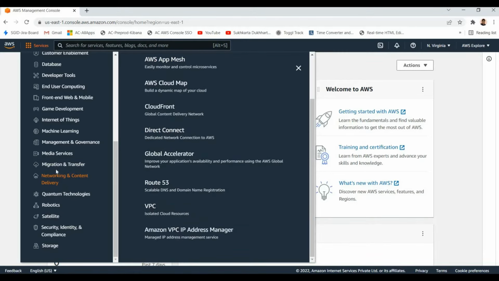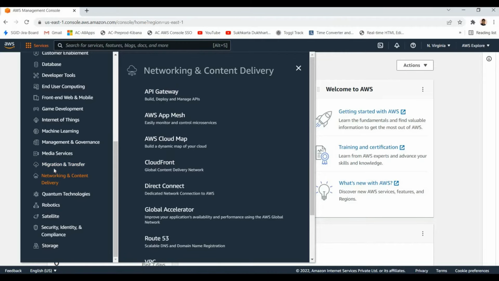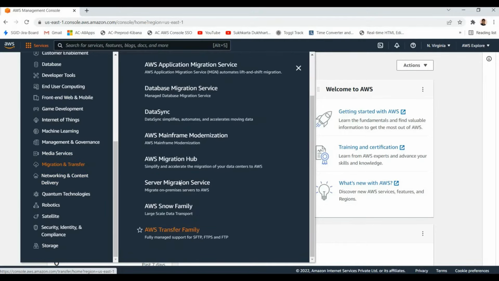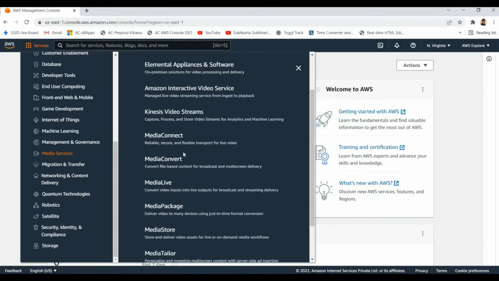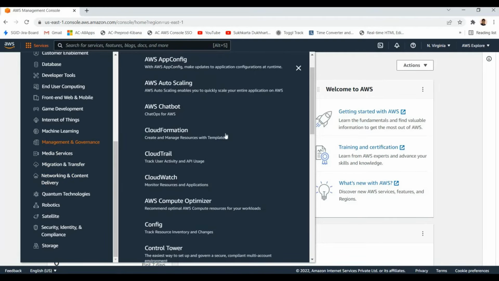Those are somewhat widely used services. Apart from that, let us go ahead and cross check if there is anything widely used or commonly required, then I will explain that first.